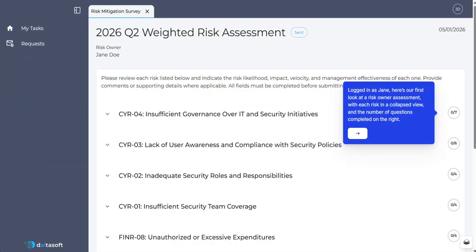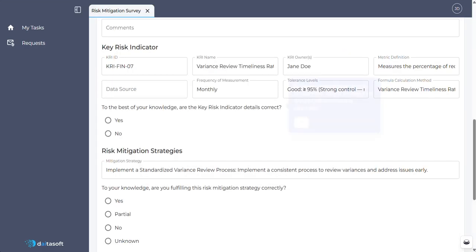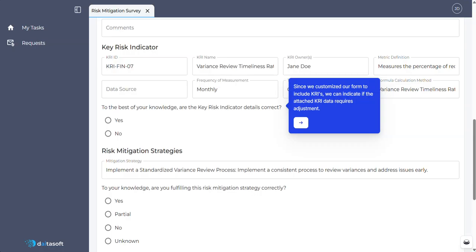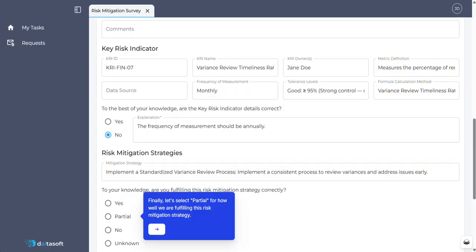Logged in as Jane, here's our first look at a risk owner assessment, including instructions and risk inputs with their corresponding information. If we start filling out the risk velocity, we can see our change to the Immediately option. Let's fill out the rest of the fields. Since we customized our form to include KRIs, we can indicate if the attached KRI data requires adjustment. If Yes is not selected, a required text box appears prompting you to explain why. We'll provide an example response. Finally, let's select Partial for how well we are fulfilling this risk mitigation strategy.